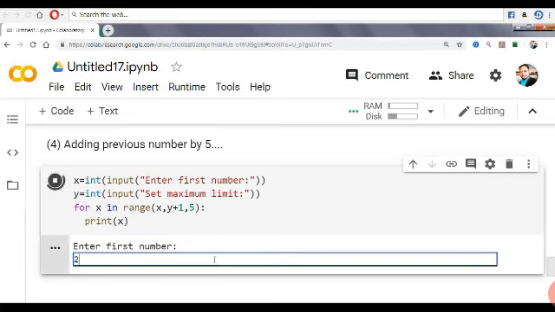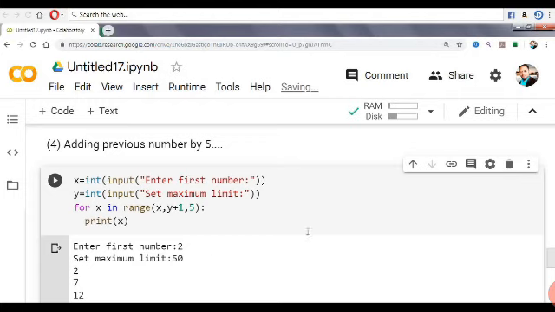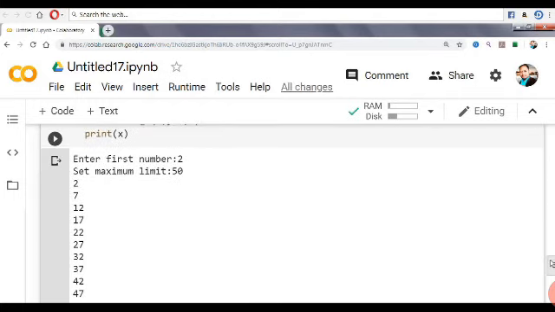Okay, so let it be first number 2, and maximum limit we have decided 50. So you can see the first number will be displayed as it is, and then 2 plus 5 7, 7 plus 5 12, 12 plus 5 17, 17 plus 5 22, 22 plus 5 27. That is how each previous number is added with 5 and the new number is displayed.